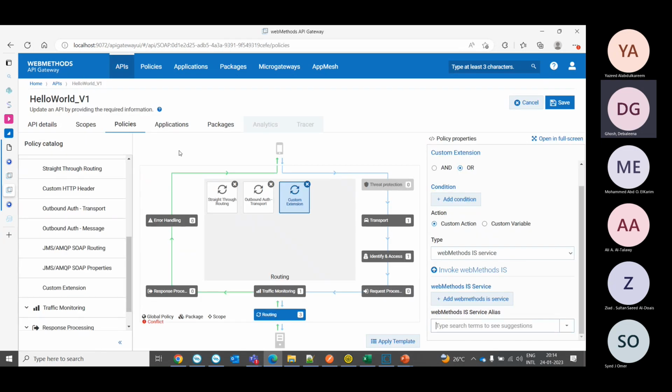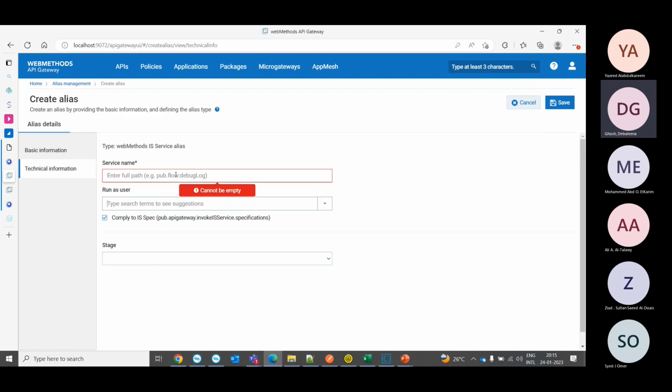Again, the advantage is I need not be worried if tomorrow the service namespace is changing or the username of the user who can call this service is changing. I need not be worried about modifying all the APIs using this service. Rather, I can make the change at one place and it will be immediately reflected in all other APIs. So that's all about alias creation.